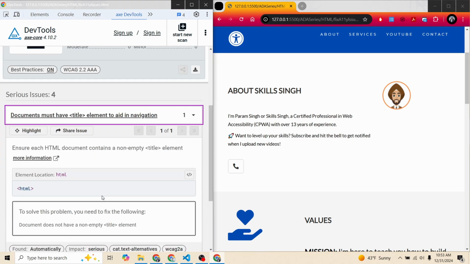Now let's understand why this is important. The first thing a screen reader hears when they are on your page is the page title. Now if they are working on multiple tabs at the same time and they are jumping from one tab to another, the title tag helps them identify which page they are on. So let's go into our code and fix it.